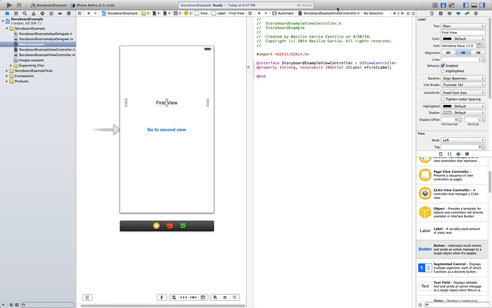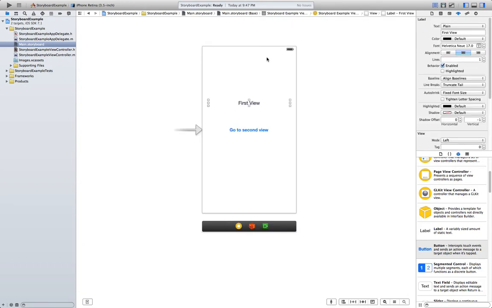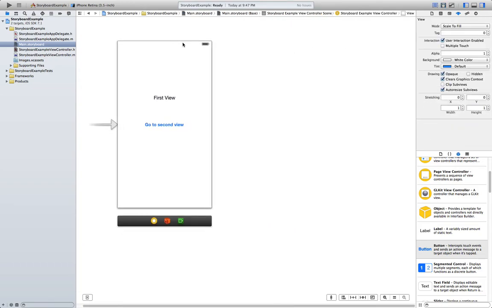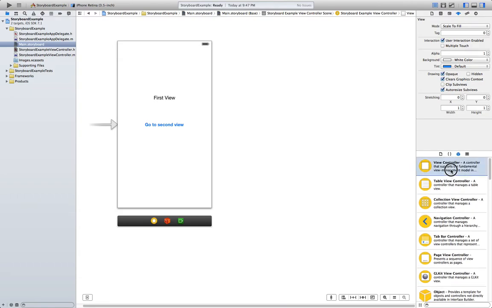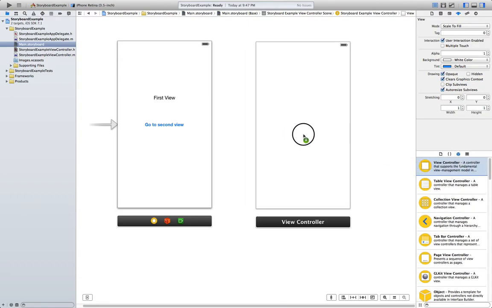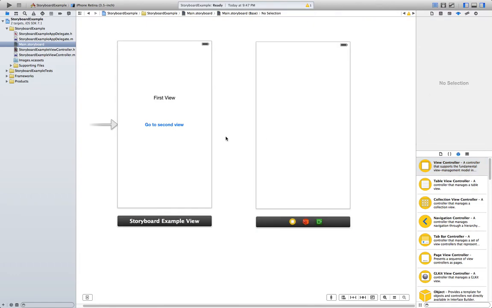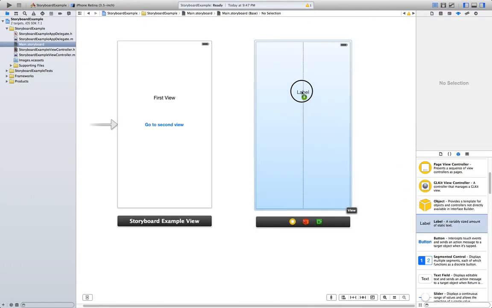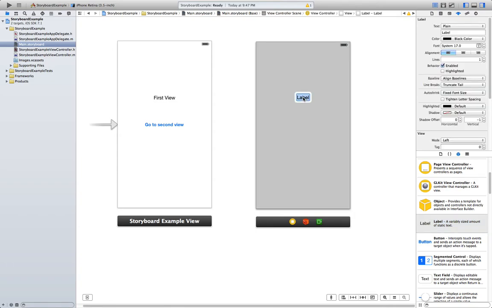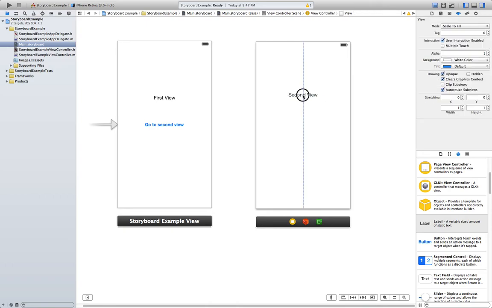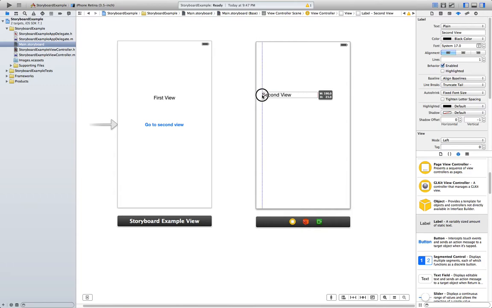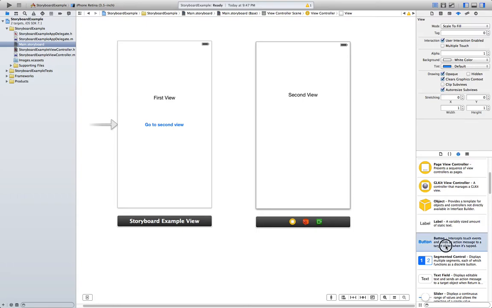Now, the point of this tutorial is to see how to use multiple views. So we have to add one. Go back to the storyboard, and we're gonna go up here and add a new view controller. Let's do the same thing, add a label, second view, center, make it a bit bigger, also center the text, and let's add another button in the middle of the screen, right here.